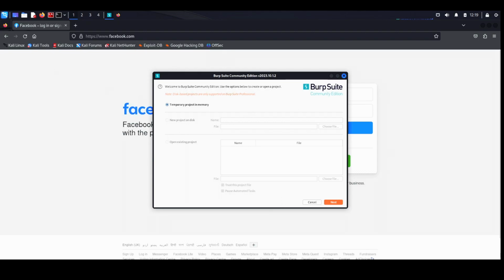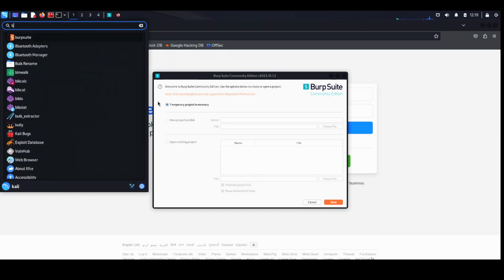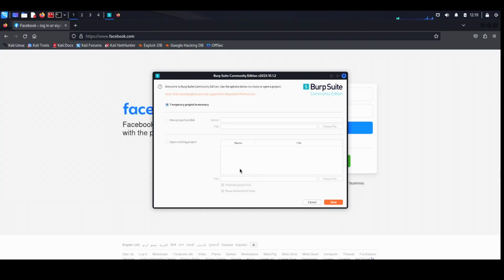So just type burp, and here we find it. Then we start it, and this is the first page we are welcomed with. So in Burp, you can make new projects.